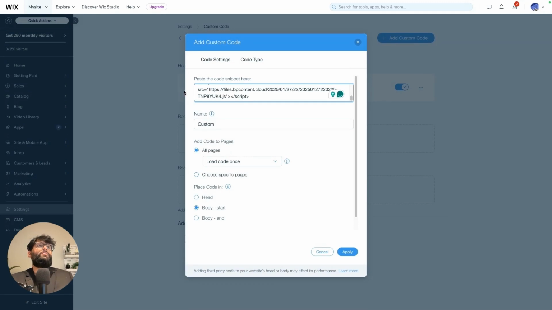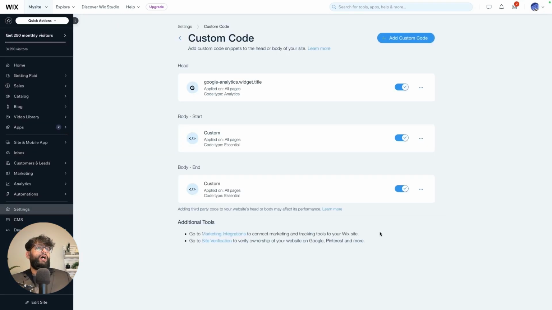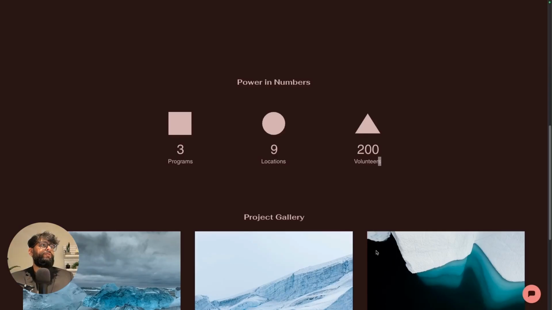Let us format it a bit. Load code once and body start, apply. We're going to add it at the end as well. This is just to help initiate and close your chatbot properly. And once you do that, the bot should be available on your website. Let's head over to the website and see how it's working.